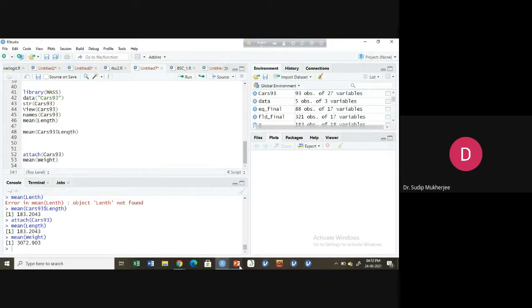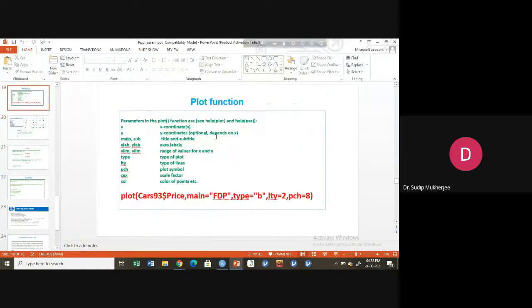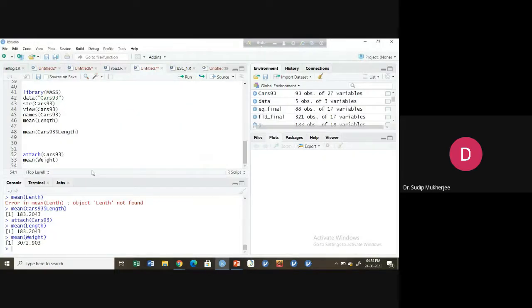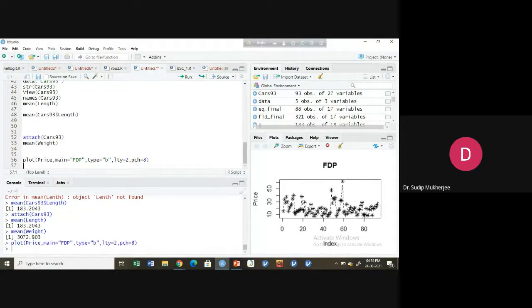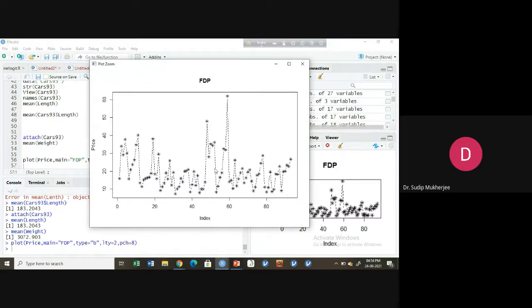So now you try to draw something. You try to plot the price of the Cars93 dataset. Since we attached this, removing this comment, only Price, and run this. And see, this is the plot. If you click on zoom, this is the plot.